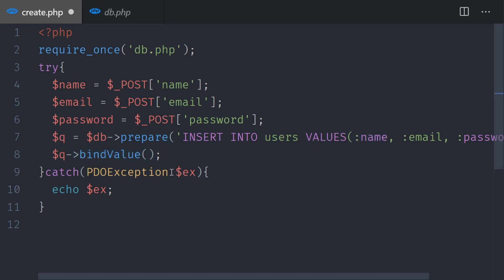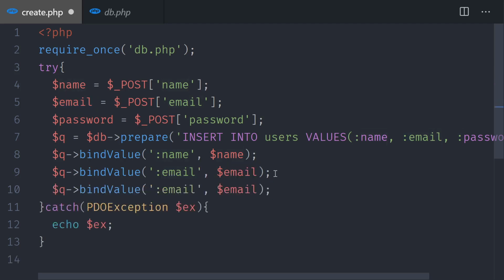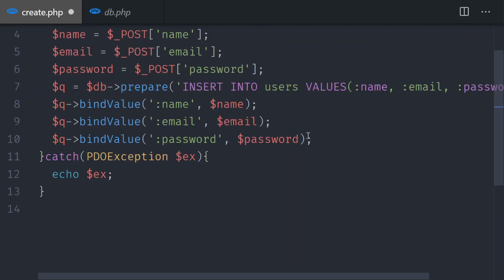So I'm going to bind the value, in this case, the placeholder that I call column name, and that is going to be replaced with what I have in the variable called name. I duplicate this line. Now I will say that this placeholder called email is going to be replaced with the variable email. And then I do the exact same thing with any other fields that we have. In this case, the placeholder password is going to be replaced with the variable that we got from post called password.